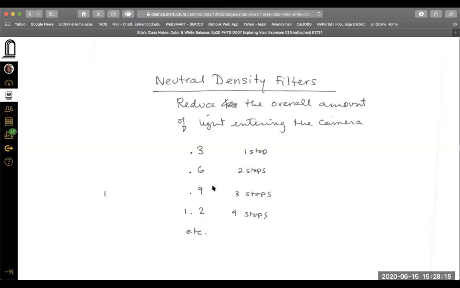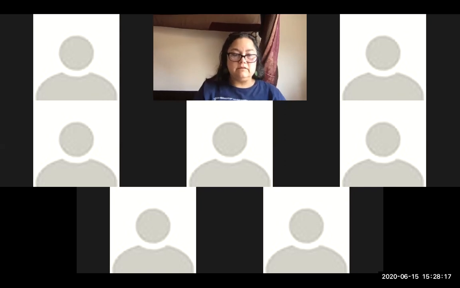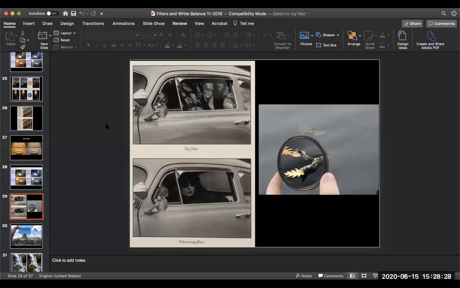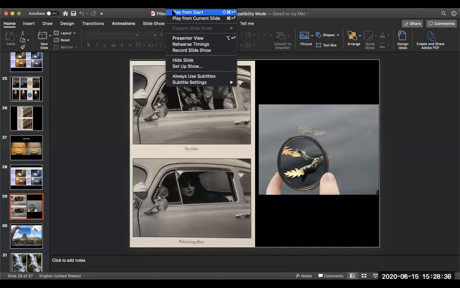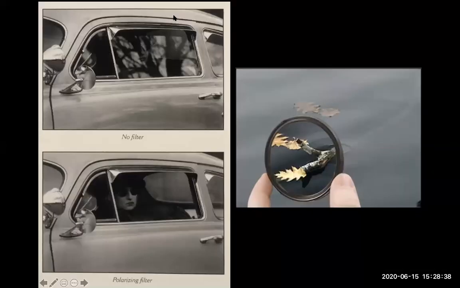Okay, let's just look at a few more images here. The polarizing filter: if we look at the image in the upper left, we see this car with a woman behind the window, barely visible, because really what we see is the reflection of trees on the window. So no filter was used there.